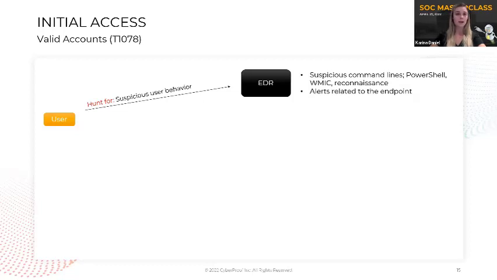So let's start from the basics. The best way to search for suspicious user behavior is using the EDR platform, endpoint detection and response. The approach of the EDR is to monitor endpoints in real time and also to provide visibility into what's happening on the endpoint. So we can hunt for general suspicious activity that was done by the user. The suspicious command lines, for example, could be suspicious PowerShell, suspicious WMI commands, or reconnaissance commands. Also, we will use the EDR to check for recent alerts related to this user.